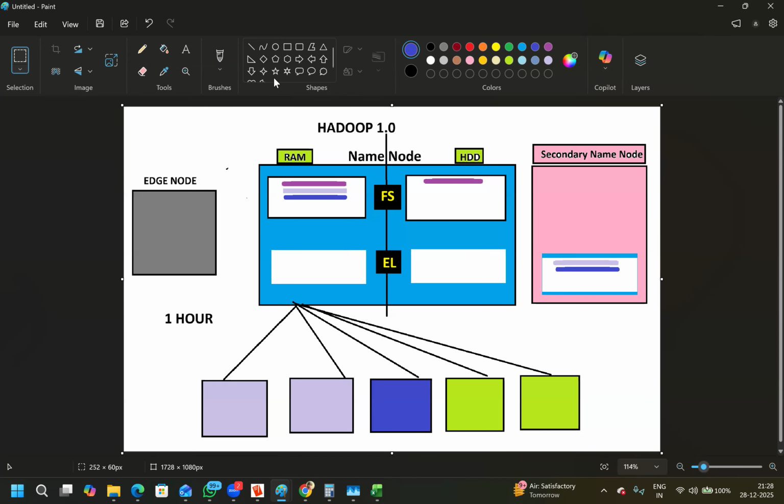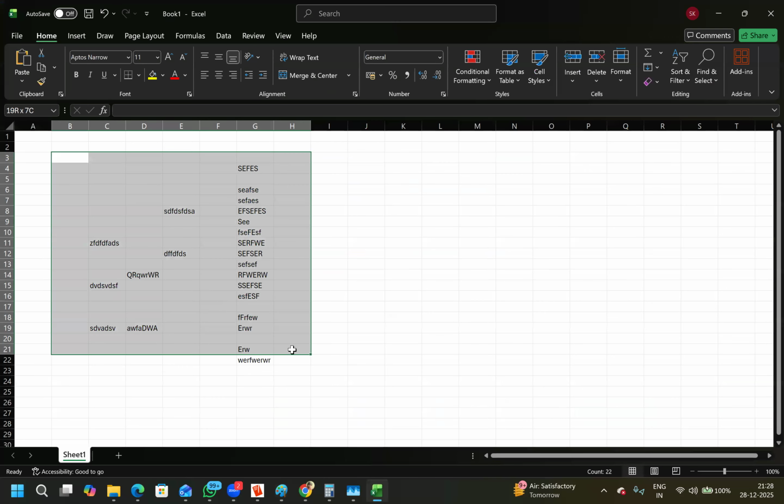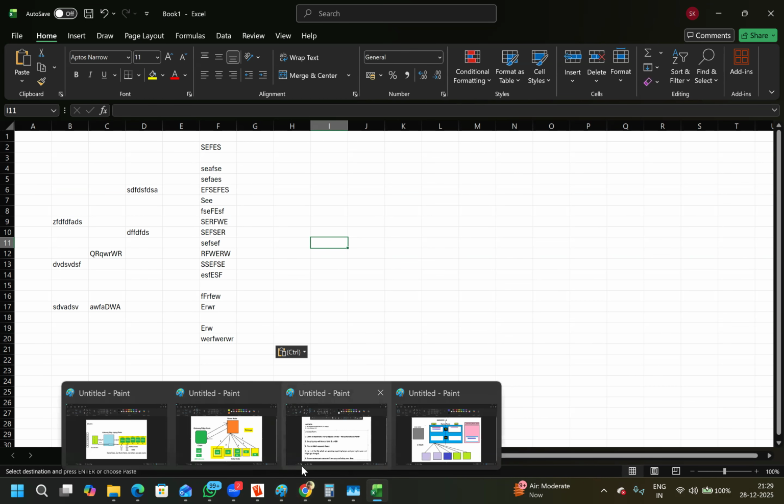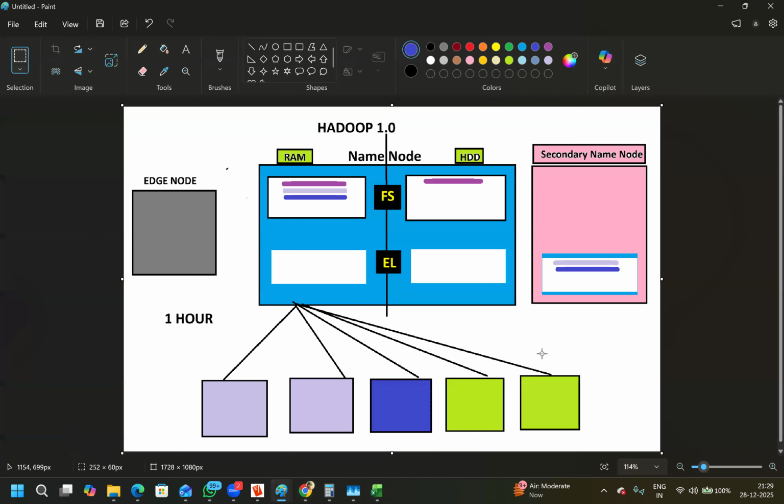For example, I'm just copying this, opening another Excel sheet and saving it. Understand? This is getting saved in another computer. But after 1 hour, that is the rule he has set, to avoid data loss, right? For data loss only. I will tell you the concept of it. I'm just telling you the architecture right now.